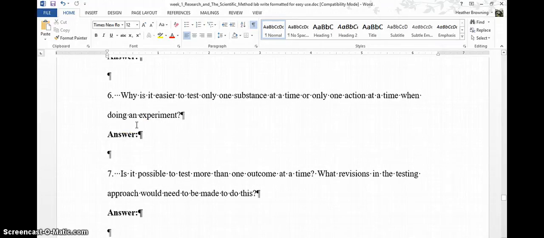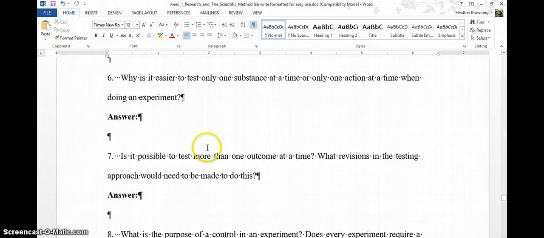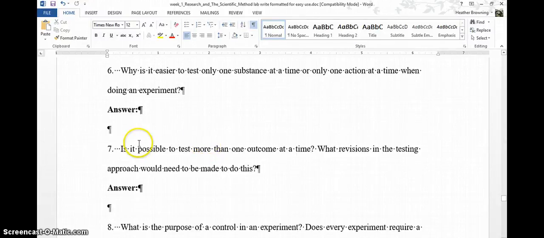Why is it easier to test only one substance at a time or only one action? So if you have two substances, why would that be harder? You know, there's more variables. Could they interact? Could they have weird temperatures? Could they just be so different that they don't relate?